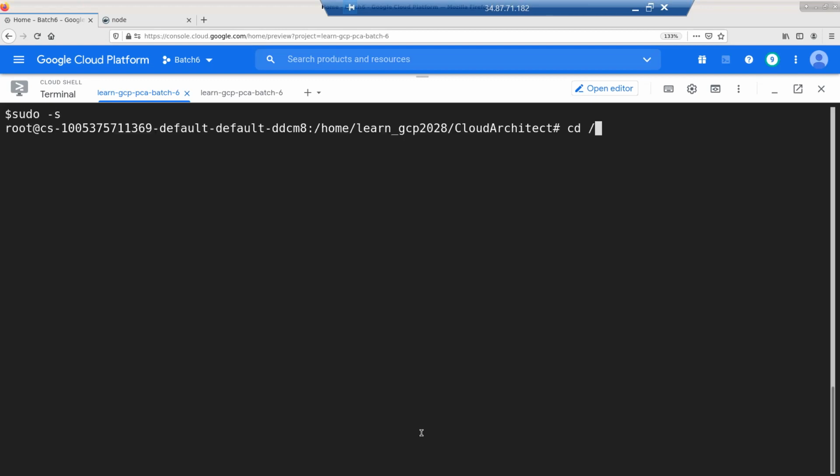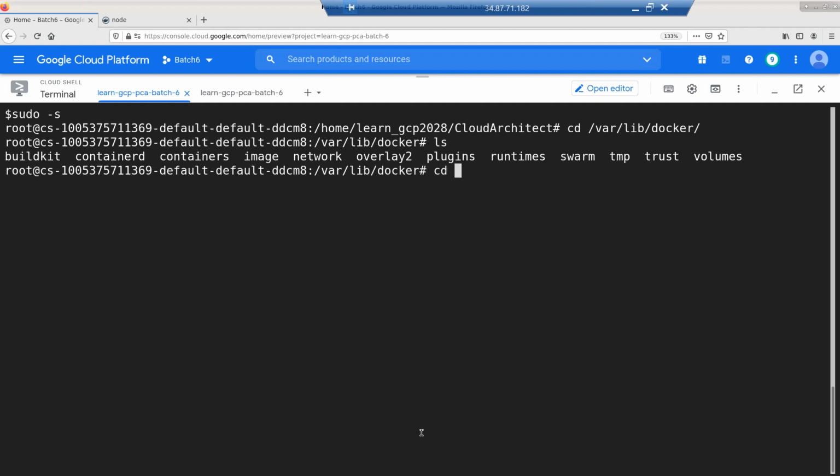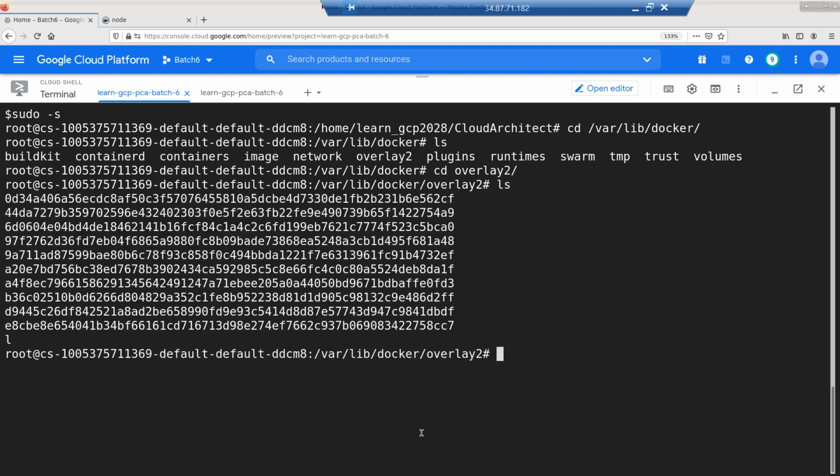Then I'll go to /var/lib/docker, and if I go to overlay, these are my Docker images, Anil. These are all in binary format, and there are a few commands, like you can use the tar command to untar it and see what is inside it, basically to unpack it. But these are your images.